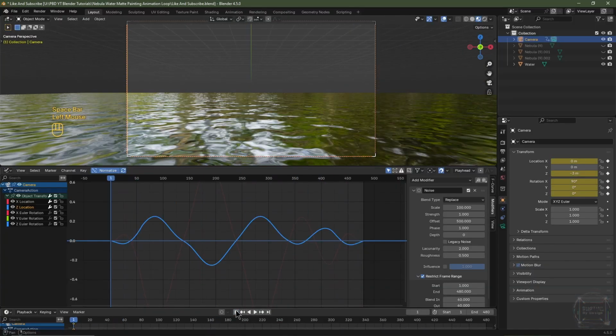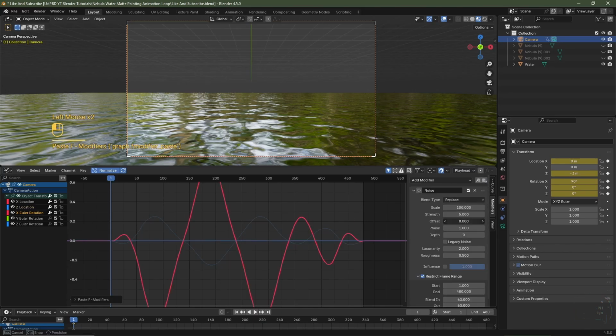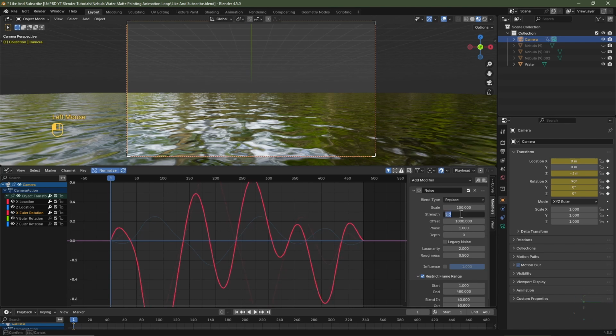Okay, I'm going to skip back to frame 1. I'll then select the X rotation keyframe. I'm going to go over to my modifiers. I'm going to click paste. I'm going to change the offset to, let's say, 1000. And I'm going to decrease the strength to, let's say, 0.1.